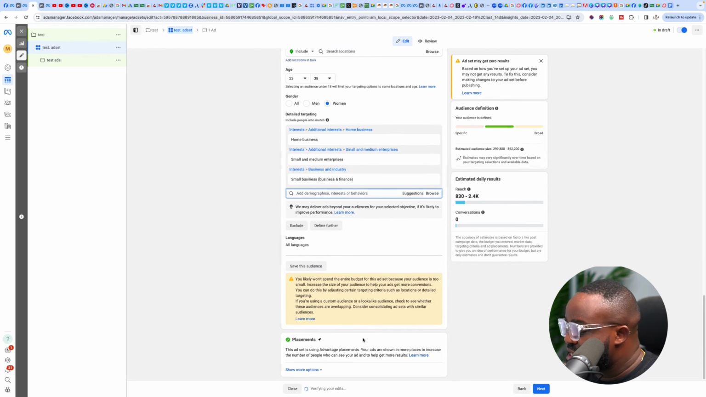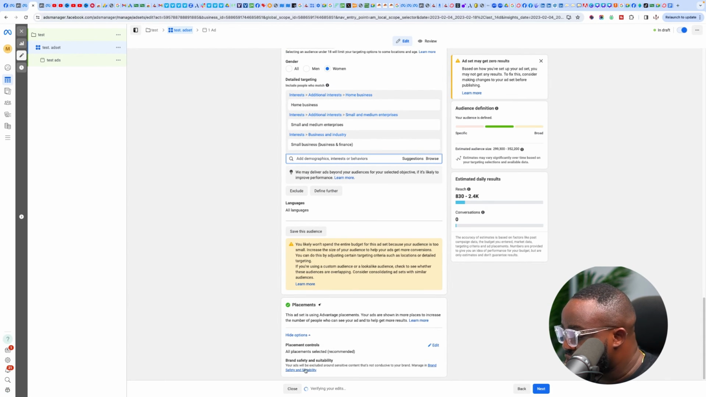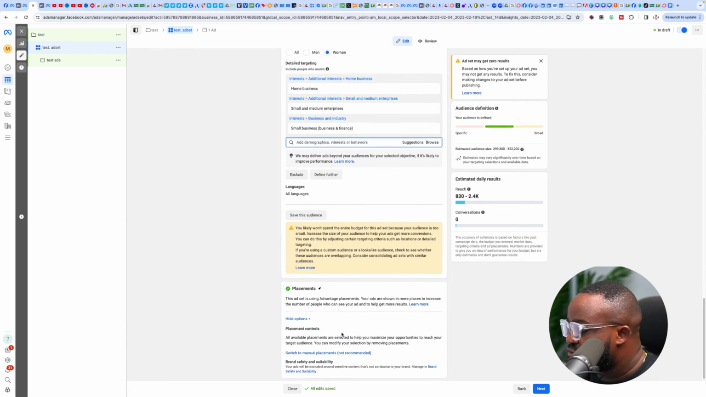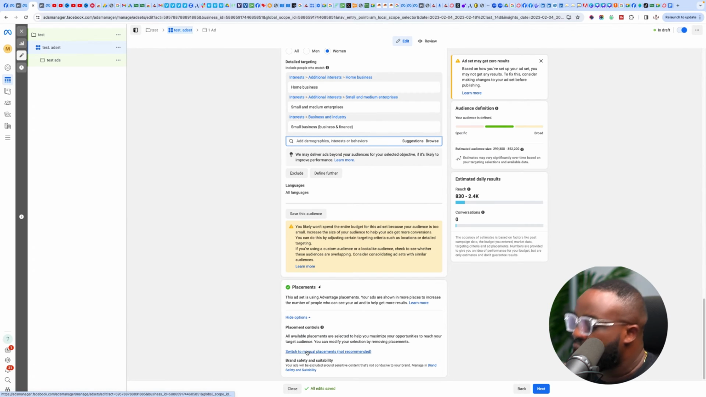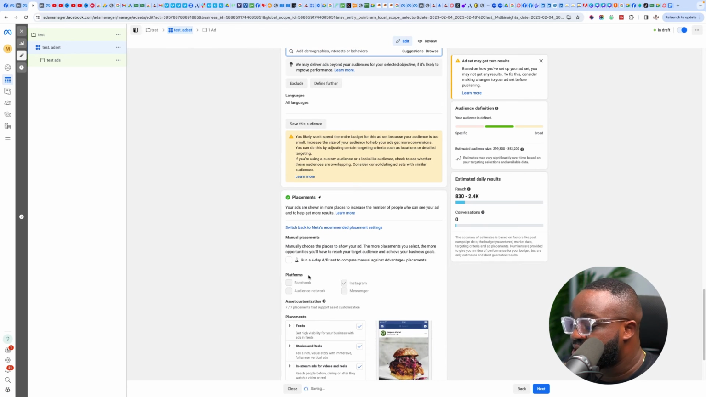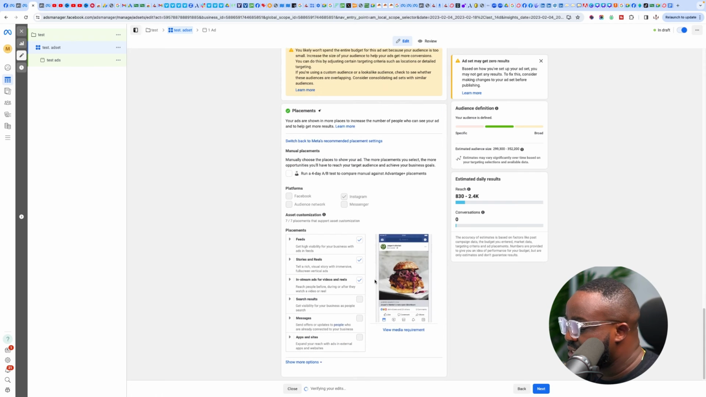Once I'm done with these, the next thing I want to do is placement. Now, the placement also, by default, they have the Advantage Plus placement where they choose all the placements for you. So what you need to do is to always switch it to show more options. And then you see here, it says edit. Then you come down and switch to manual placement. Now, because we are running an advert that is directly going to be sent to Instagram, the only placement that would normally be there will be Instagram, which is why every other thing is faded and only Instagram is ticked because of the type of campaign that we're running. Okay, understand how that works.